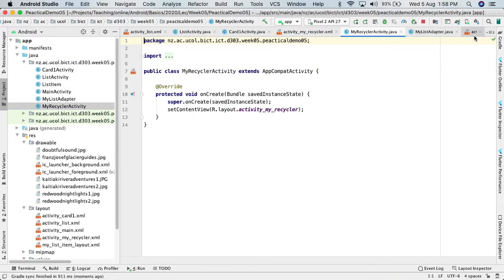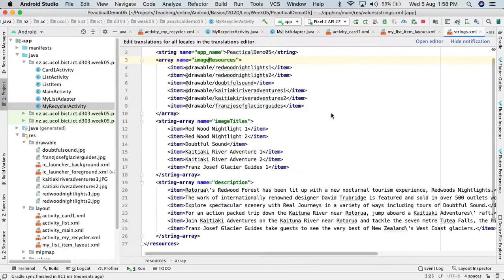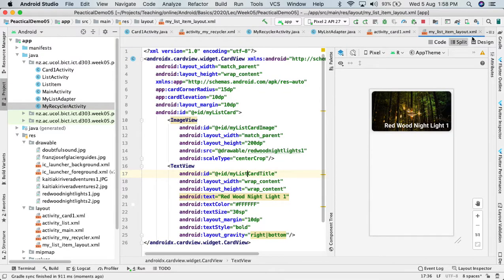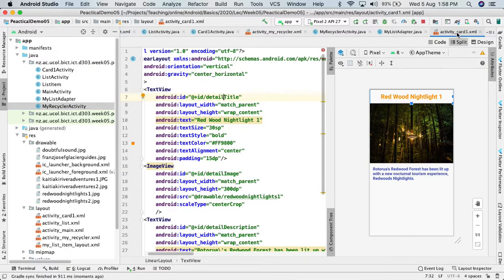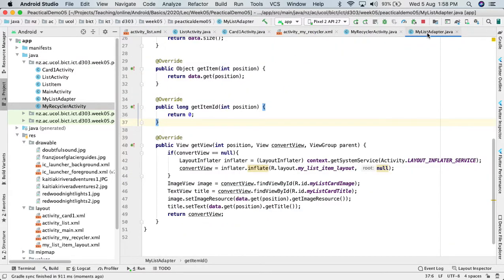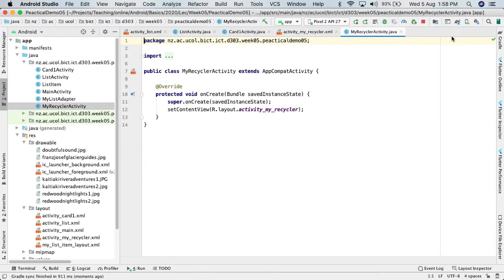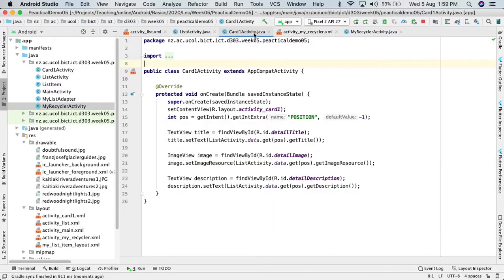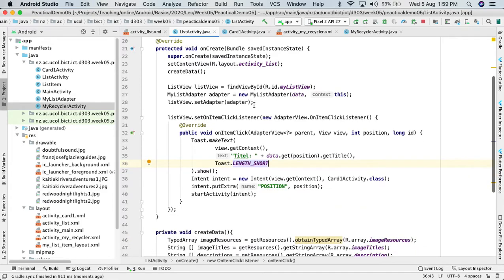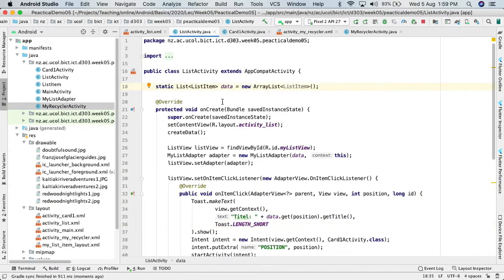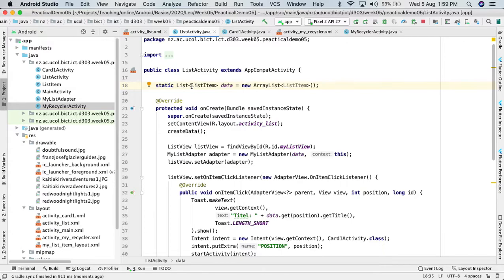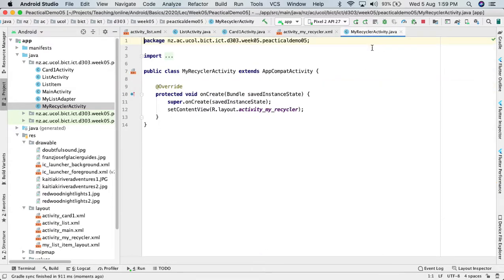Again, we have already created that particular data part. We have already created that particular layout file, that's again my list card, we don't need it anymore. We have created that data inside our list activity, and we have made it static, so it is accessible for our recycler activity. So we don't need to create it anymore.